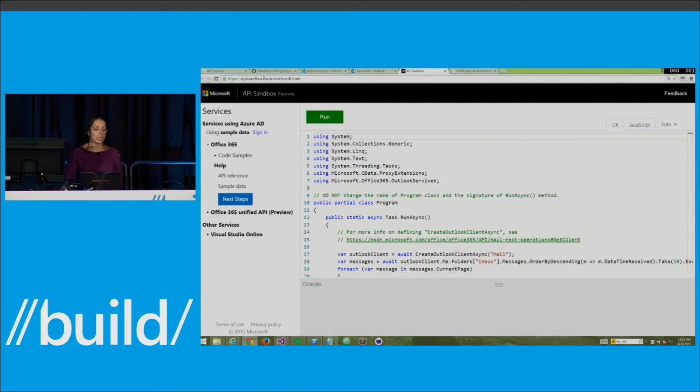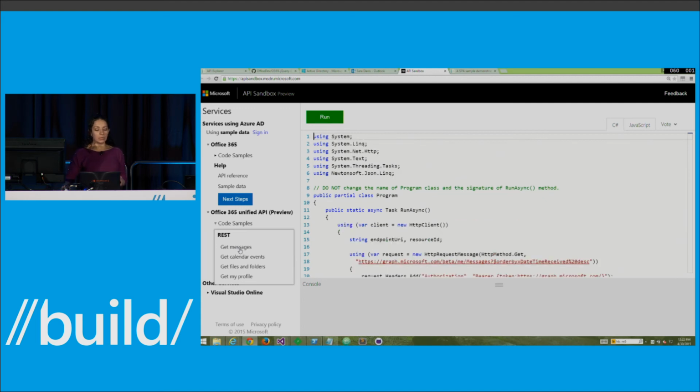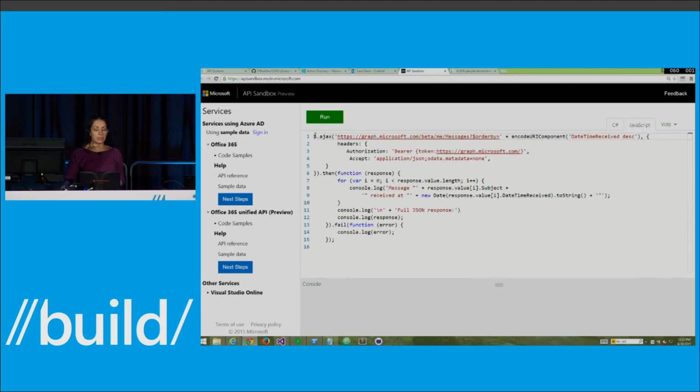API Sandbox is hosted on apisandbox.microsoft.com. And basically, it provides you a very easy way to get to multiple code samples. You don't need to have a tenant in Office 365 in order to come here and get some requests going. If you go to the code samples node, it will have code both in C# and JavaScript on how to make multiple requests. So I can go, for example, to get messages. And if I go to JavaScript, I see that they're making an HTTP web request to this endpoint. I can execute it right there and get back all the data.